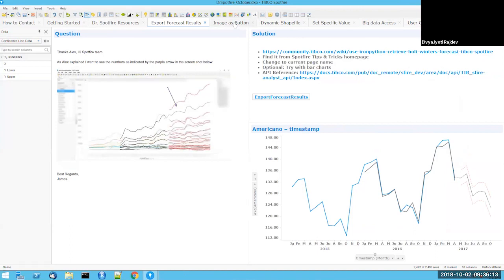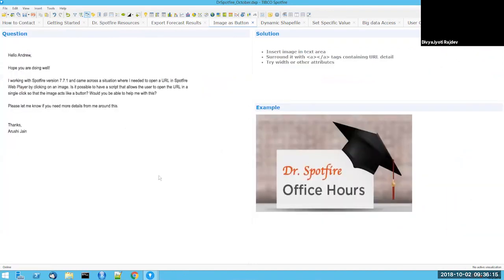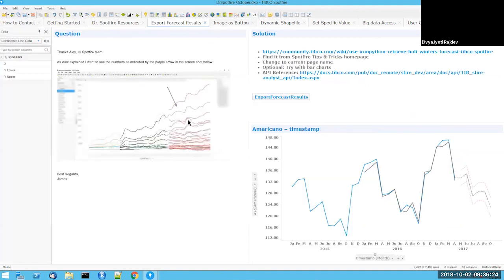All right, so let me go on to the next one. The next question is about how to use an image as a button. This question, huge shout out to Peter Shaw and Andrew, who created the page and then actually found the page and referred it to me.